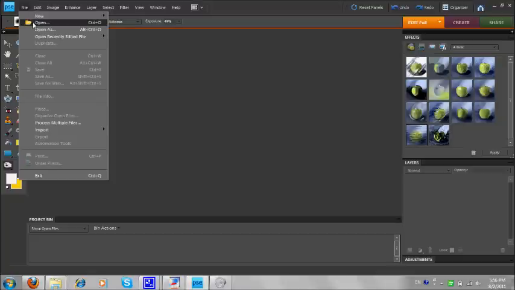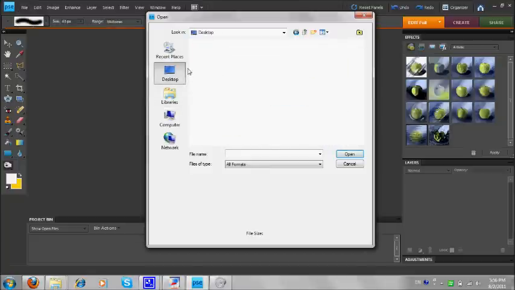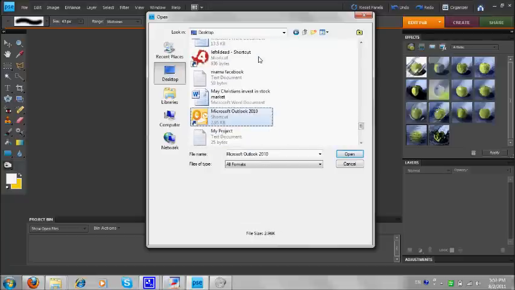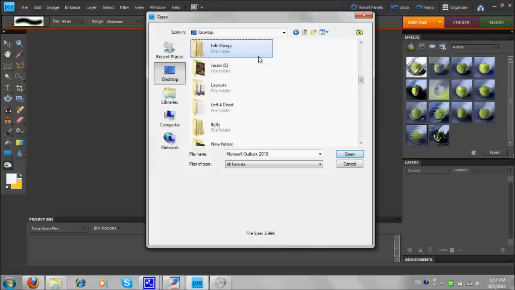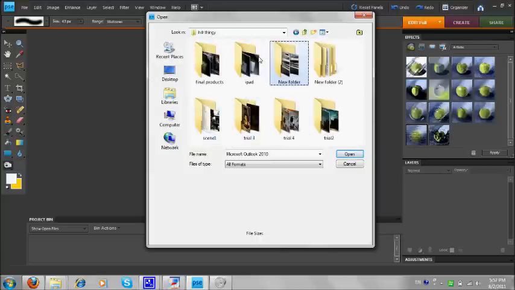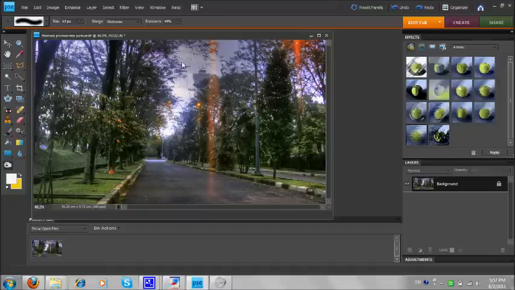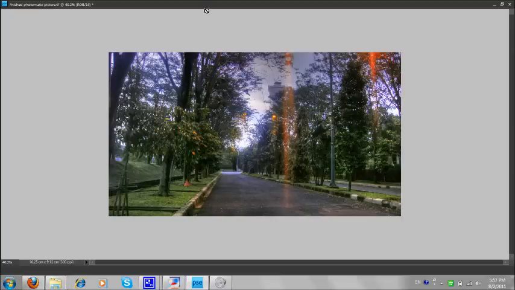For Photoshop, let's see. Click on open. Go to that. Where you save the picture? I don't know. Where do I save the picture? Let's see. I think it's over here. Okay, right here. Open it. It's gonna look something like this.